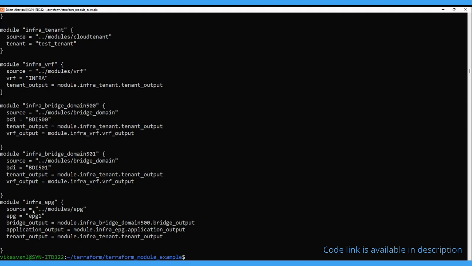So this is also the same. And here I'm creating one module for the EPG, and here I'm defining the path. This is the path for the EPG module where all three files are located. And here I'm passing the variable name, EPG1 will be created.